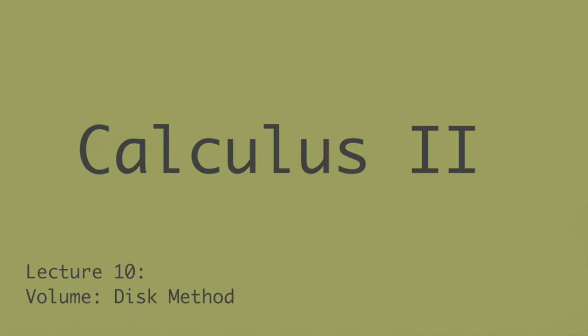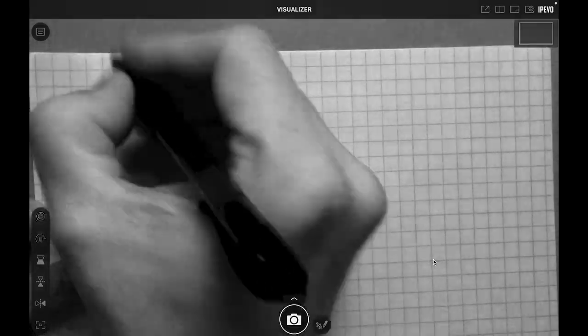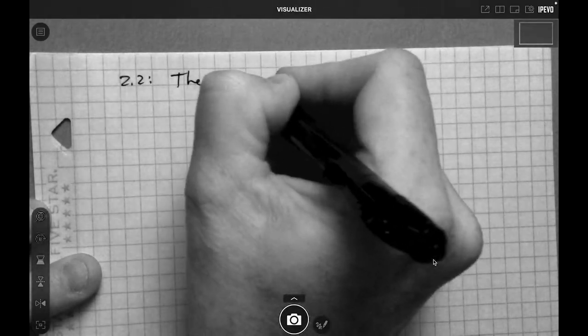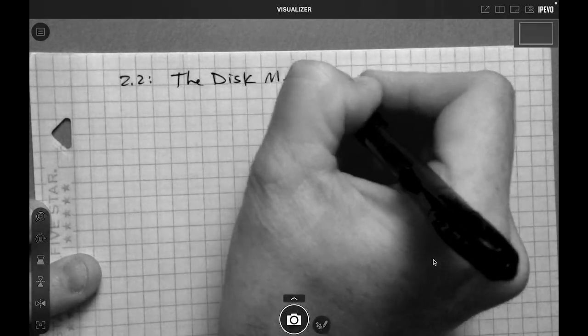Now, when we get into Calculus 3, we'll talk about other ways to calculate volume. We're going to start out with a more simplistic and more basic idea of calculating volume. And that method that we're going to start with is called the disk method. Okay, so let's jump into this. This will be section 2.2, the disk method.